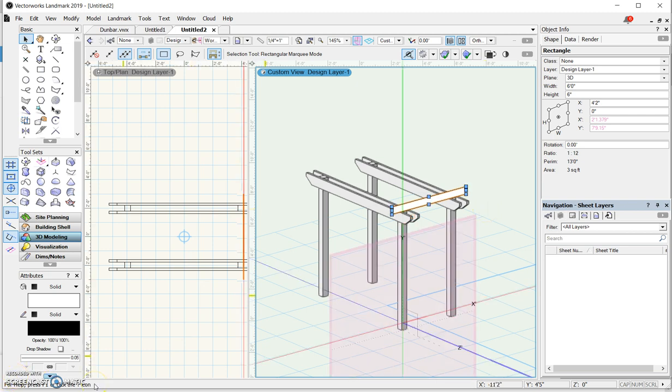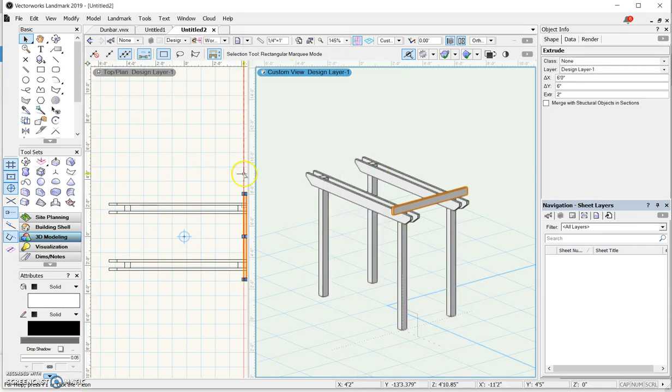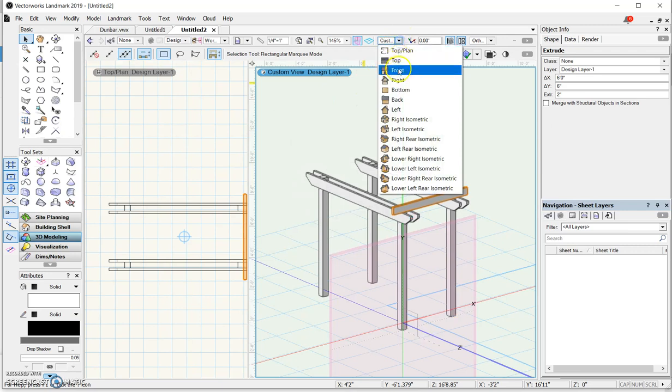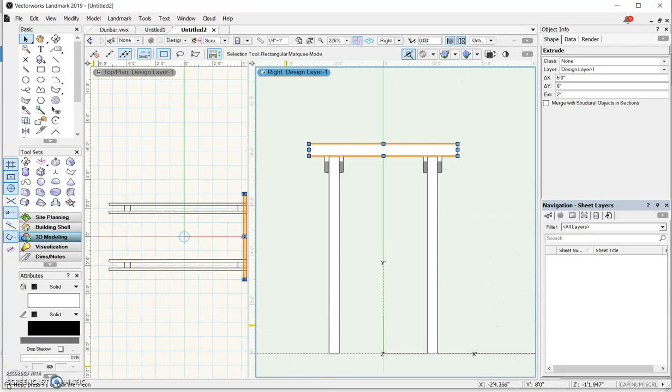So just like the beam previously, I'm going to go ahead and extrude this. Control E is the shortcut for extrude. 2 inches is fine. Click OK. And now I can come to the right view. I had a little bit of a malfunction with my view, but I've got that fixed. So now I'm just looking at this from a right view. That way I can make some of those edits that we did to the beam with the rail.